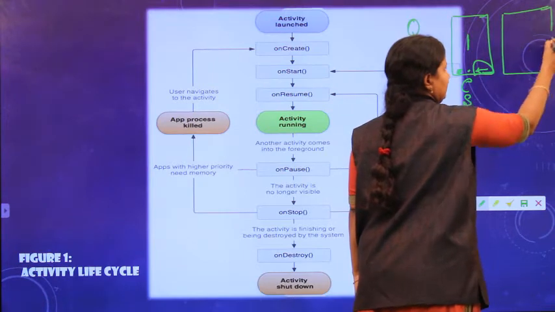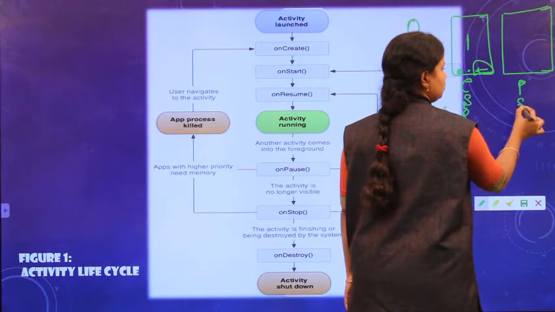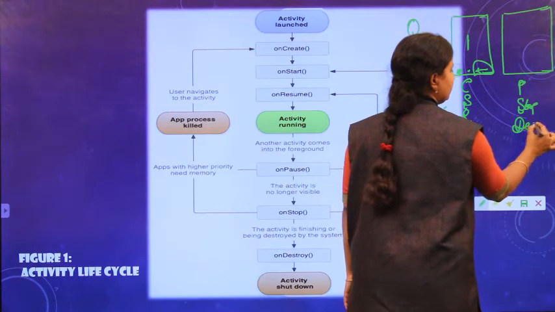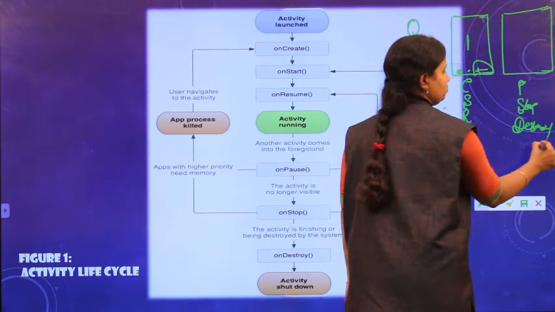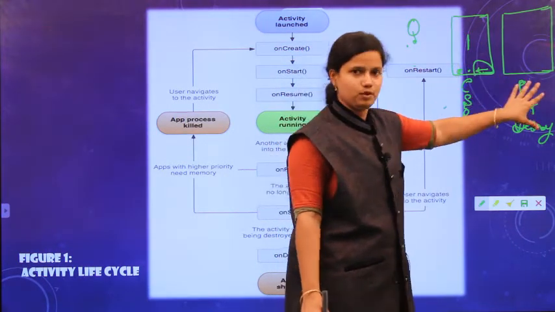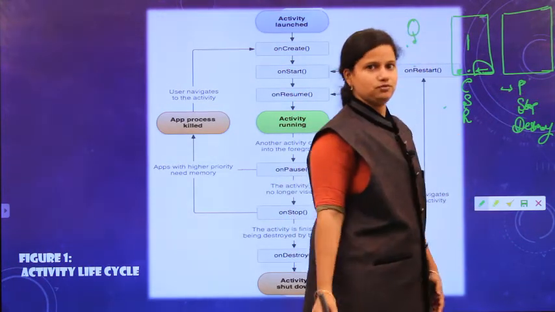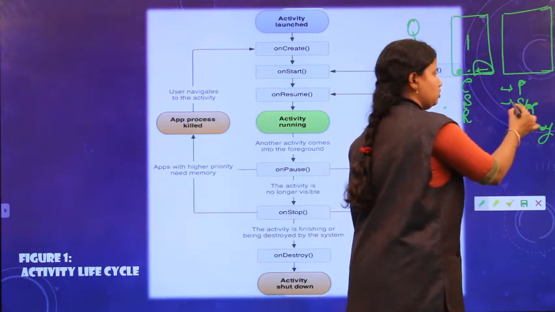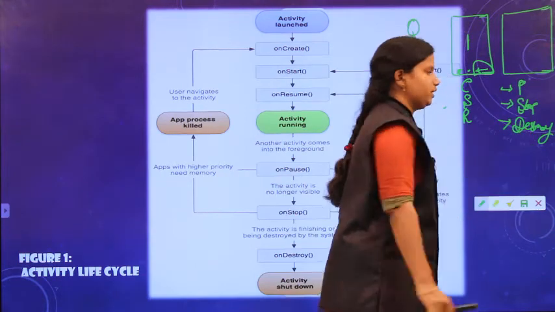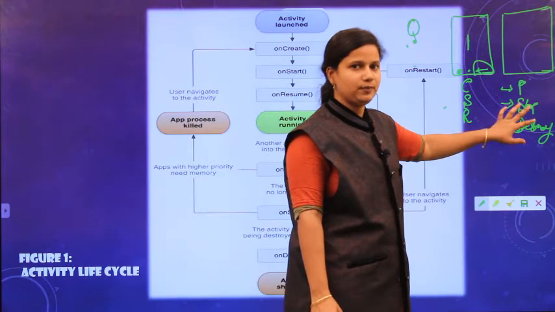What are the three different methods? On pause, on stop, and on destroy. These three methods are called when you are closing it properly. What is the meaning? It is not going with the interaction of users, and it will wait for some time. On stop means it is not visible to the user. On destroy means it will shut down your activity. These are the proper way of closing your application.